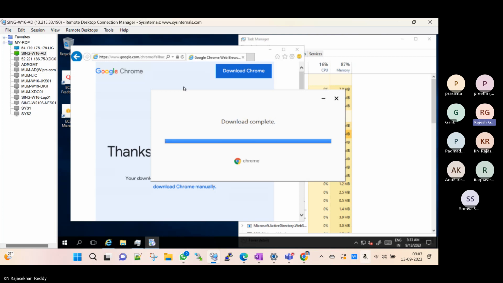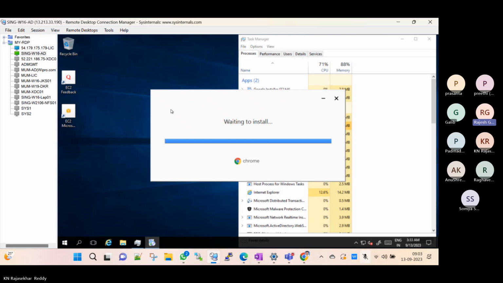So 250 MB is very low, guys. Nowadays, in your mobile also you are using 2 GB or 4 GB RAM. For this server, 1 GB RAM is a very low configuration. This is a practice session, that's why we are using it. But in real time, we never use the T2 micro.